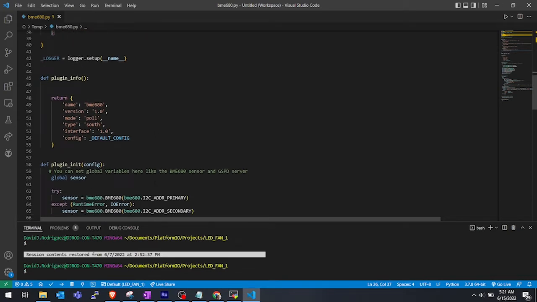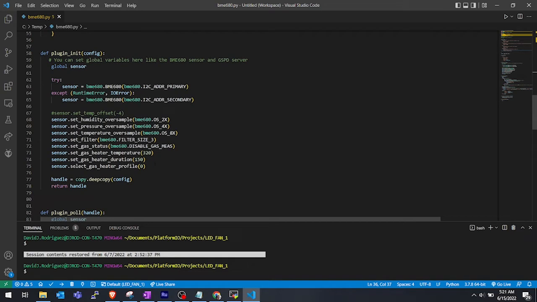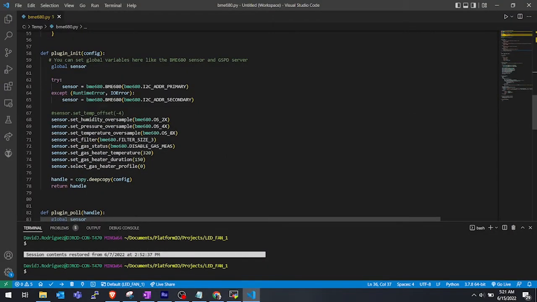There are really two main things that happen here, at least in my plugin, because I have a relatively simple one. I should mention that there are polled South plugins as well as asynchronous South plugins. I'm keeping it simple with polled. I don't need to get that complicated quite yet. When initializing the plugin, I am creating a sensor object. I am using a Python library by Pimoroni to read the BME 680 sensor. So I'm creating a sensor object when it initializes and setting it up with some configuration as well.